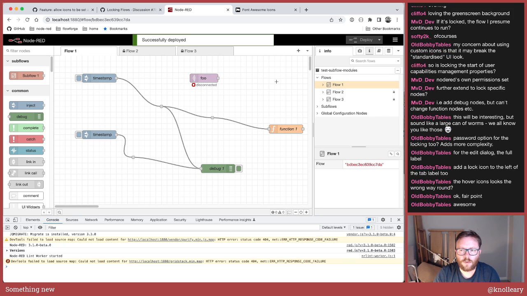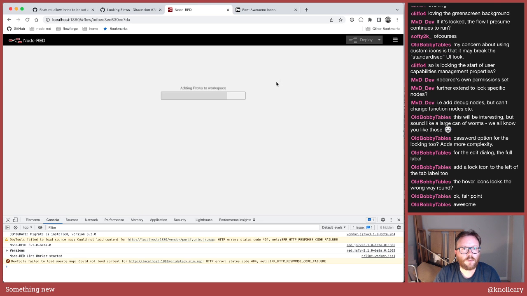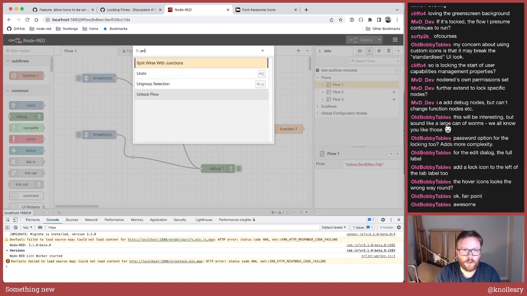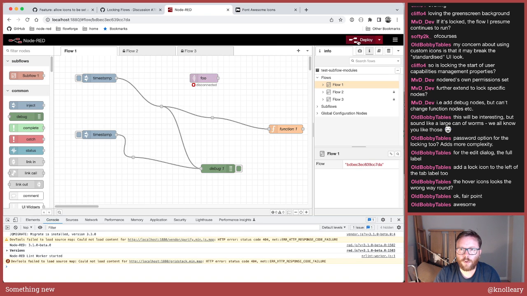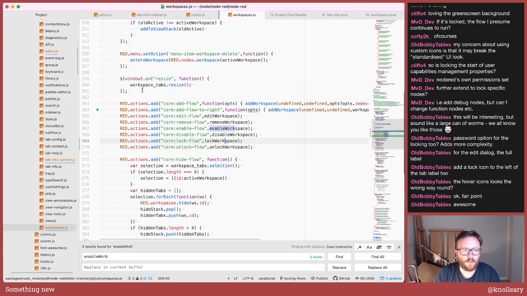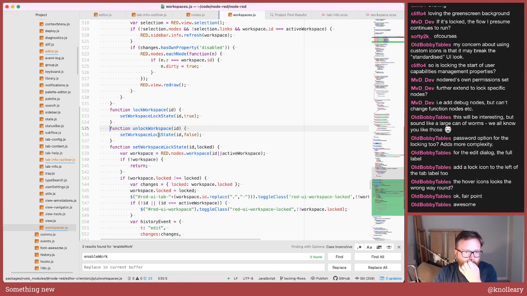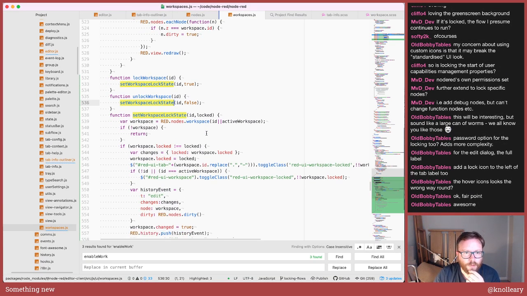That was an interesting one. Let's just tidy that up. So this flow is currently unlocked. And if I call the unlock flow, notice the deploy button has been enabled even though there was nothing to do. We never like a needless bit of work going on.